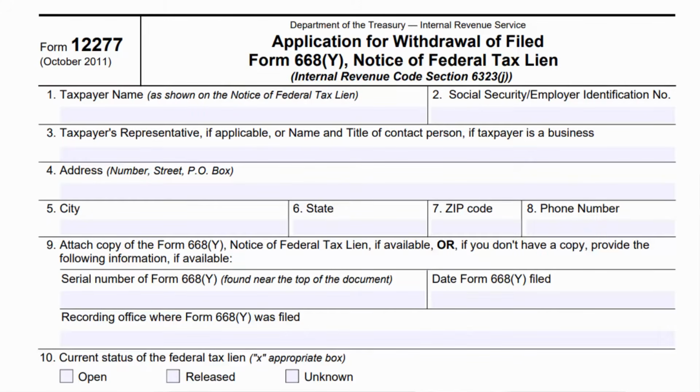So the form is actually fairly simple at a first glance. I just want to touch on the different sections. That first section, questions 1 through 8, really they're just taking your personal information: name, address, phone, social security number.